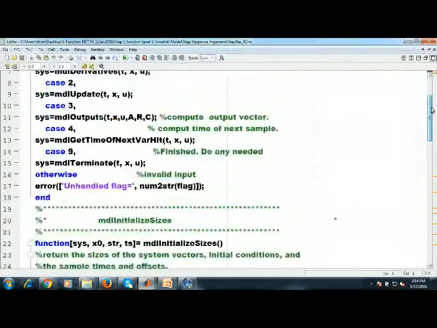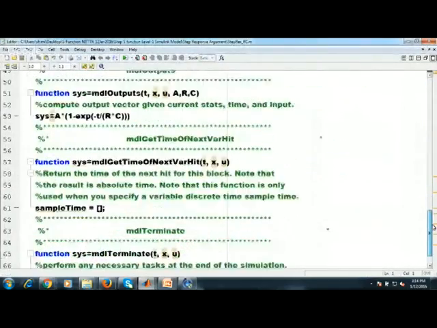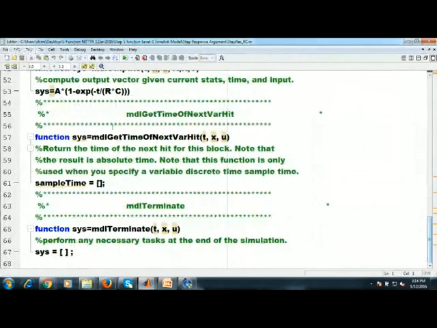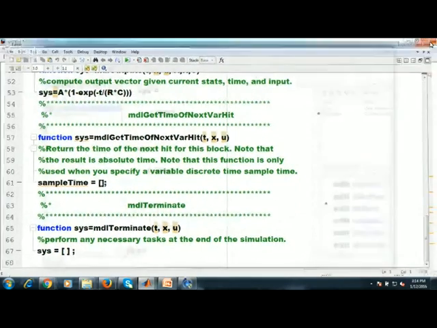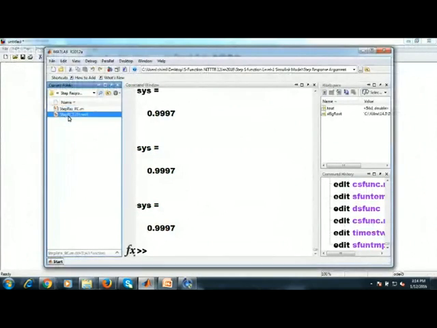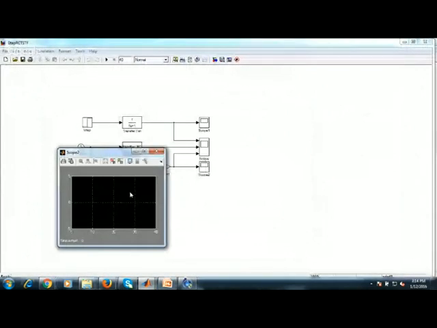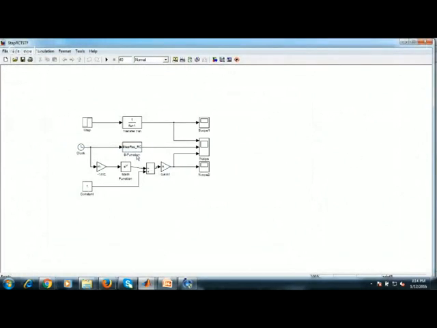This is again the same. The only change is here: instead of 5, the time constant RC is given in this part. Close it. Now in your command window, firstly we have to provide this R and C.